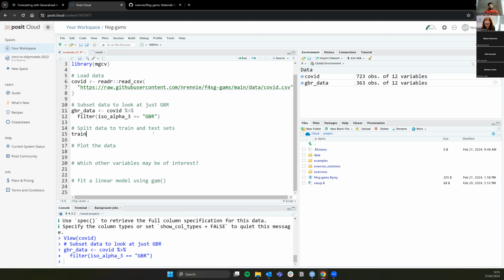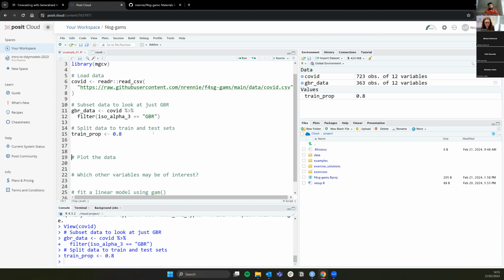So you can choose what proportion of your data is training and what proportion is testing. I'm going to use 80%, so fairly standard. Some people go for 75. If you're following along or when you're doing the exercises, do feel free to pick whatever you prefer.